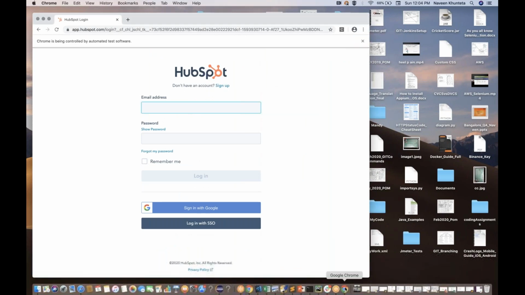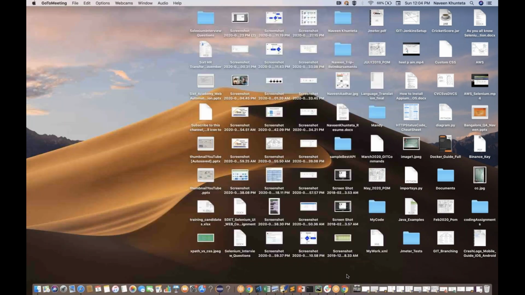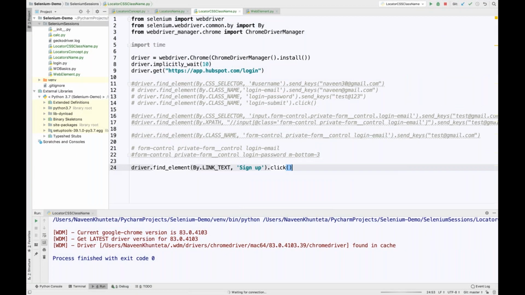You can use that with an a tag, or a link which has an a tag as its parent also. You can do that.